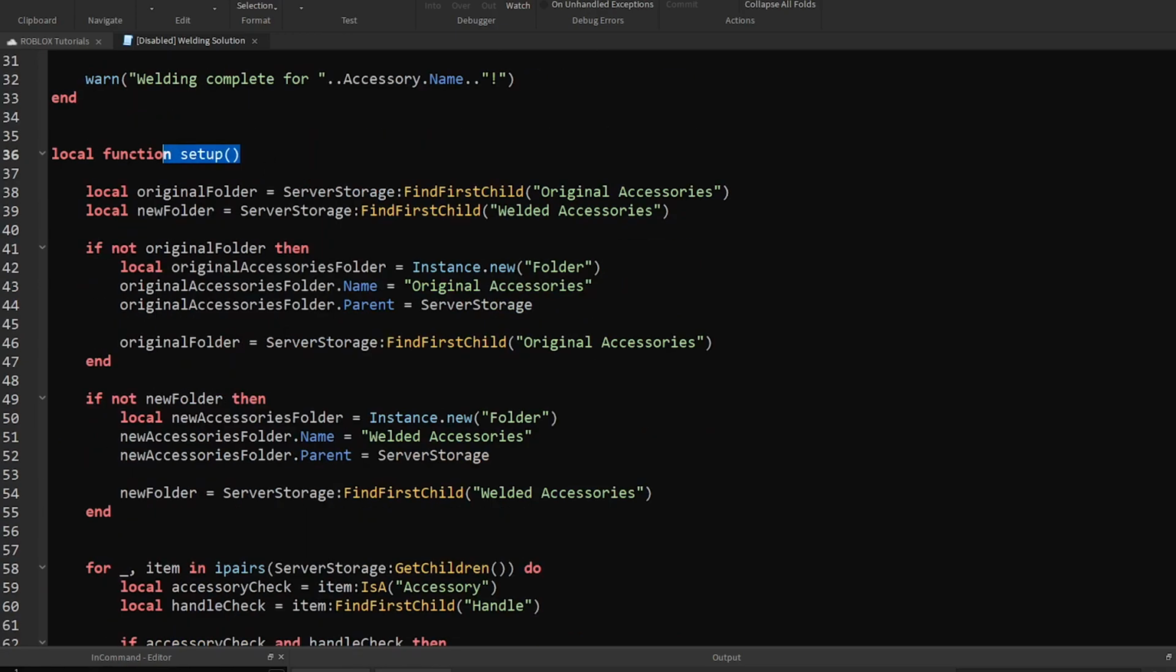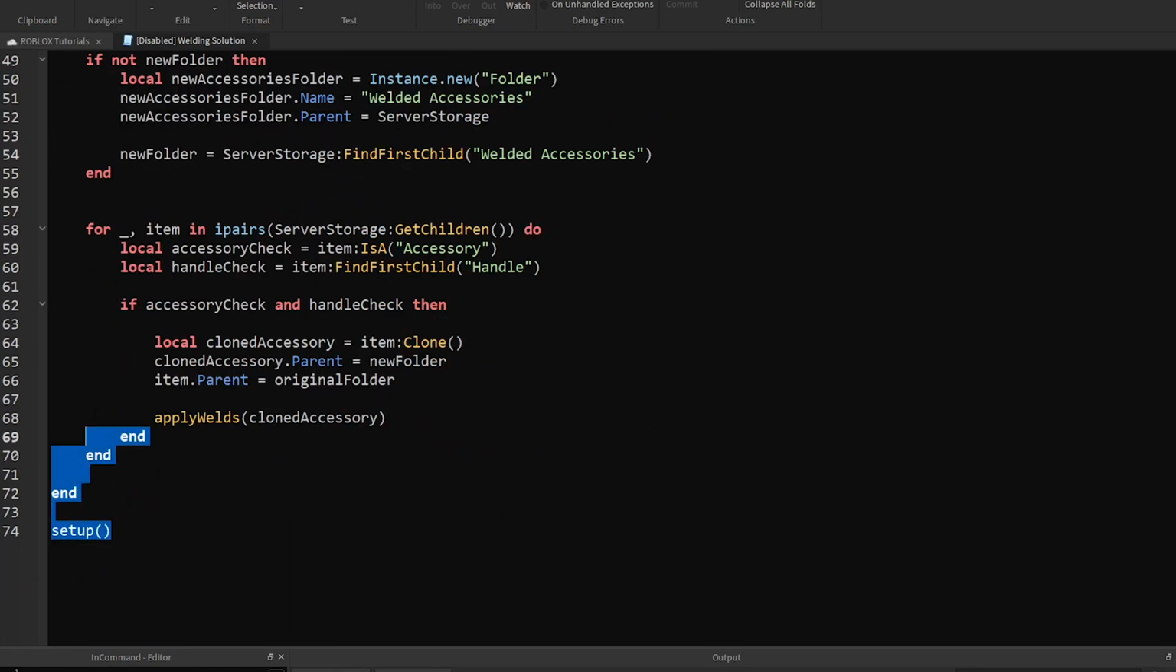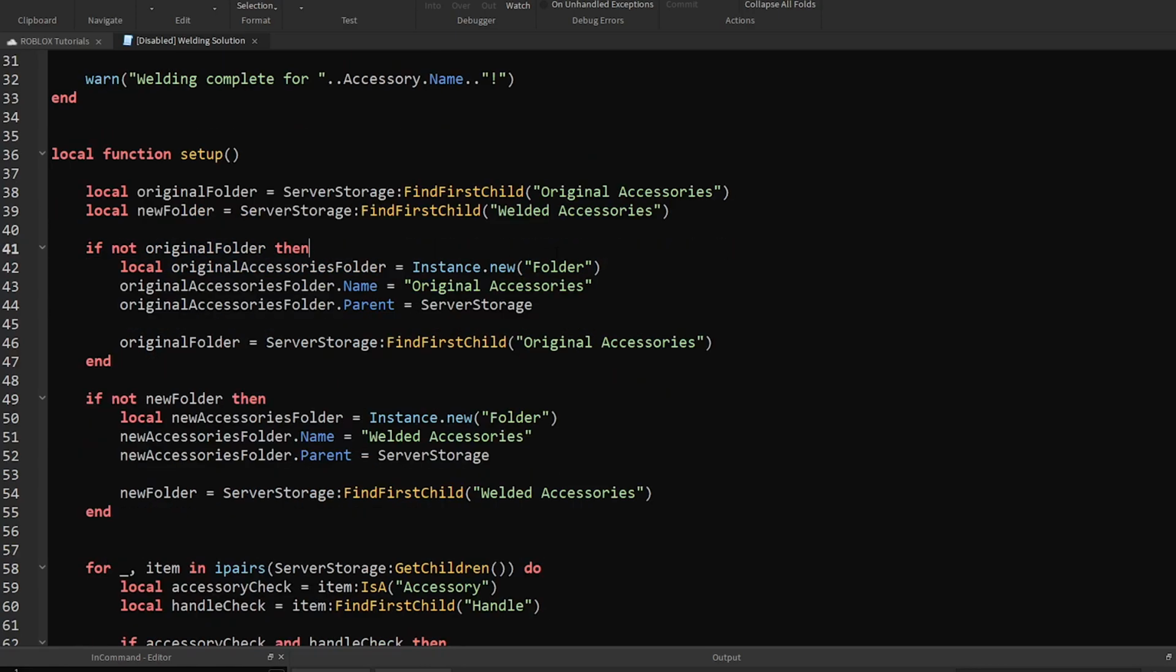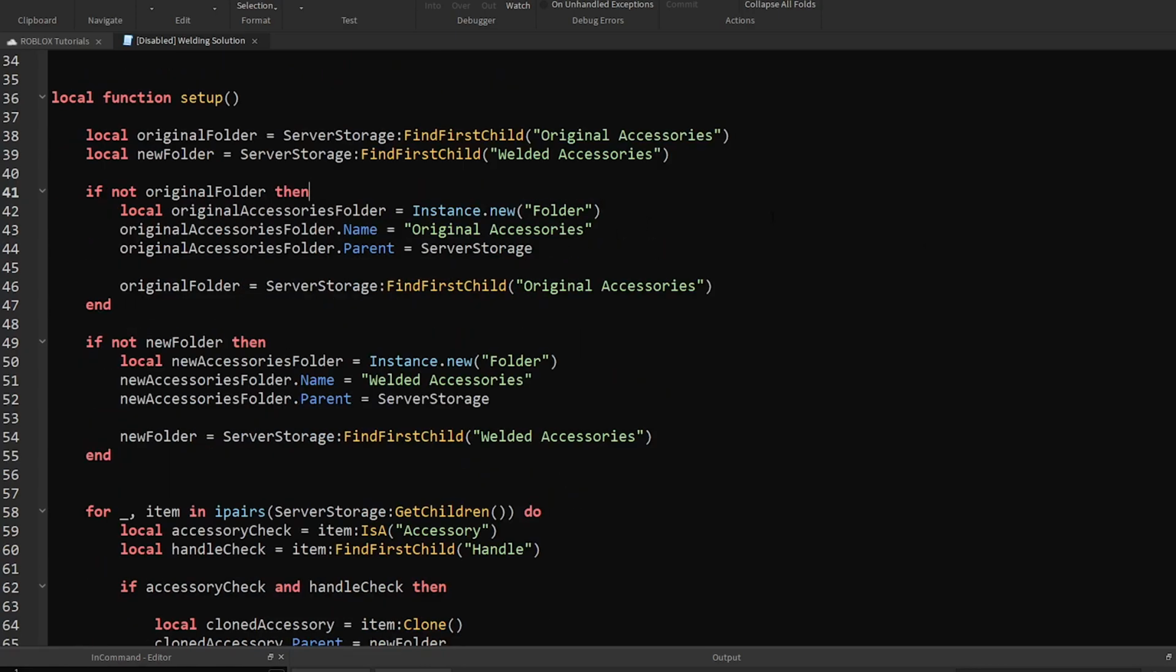And the first thing we do is we call this function. So once you've pasted this into the command bar, it's automatically going to activate this function. And this is going to handle creating folders inside of the server storage for the accessories to be in. So the first thing we need to check for is if those folders already exist. So we're looking through the server storage to see if it can find anything on the first layer with the name of original accessories and then welded accessories.